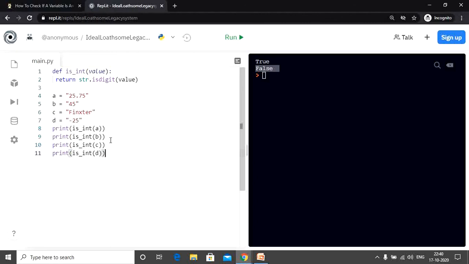That's why I mentioned that isDigit returns false for negative integers, and you cannot use it to check if the value is a negative integer or not. So let's check the output. So as you can see, we have the expected output. True for the second case and false in every other case.